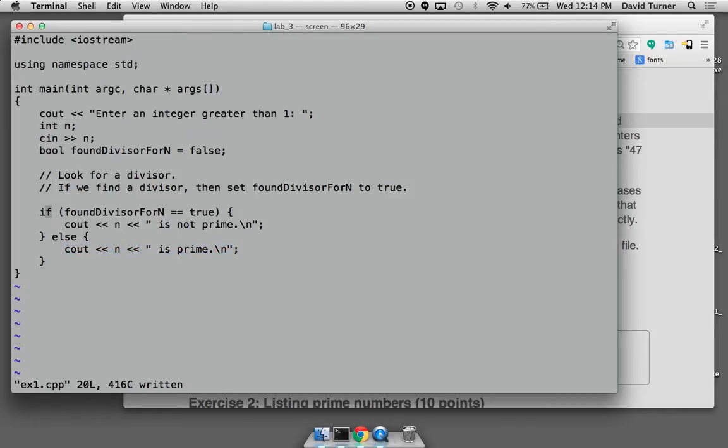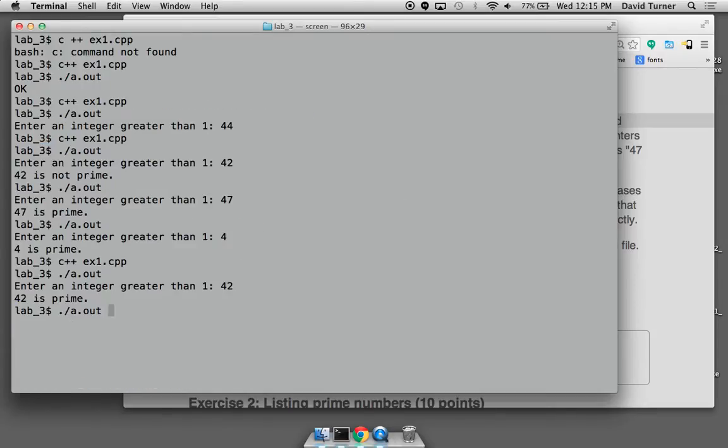Now, typically you wouldn't see the condition like this. It's extra, it's verbose. It's too many words. This is sufficient because found divisor for n, that variable, is of type bool. So it's true or false. So we can use that directly as the simplest possible expression for this conditional. So this is sufficient. 42 is prime.